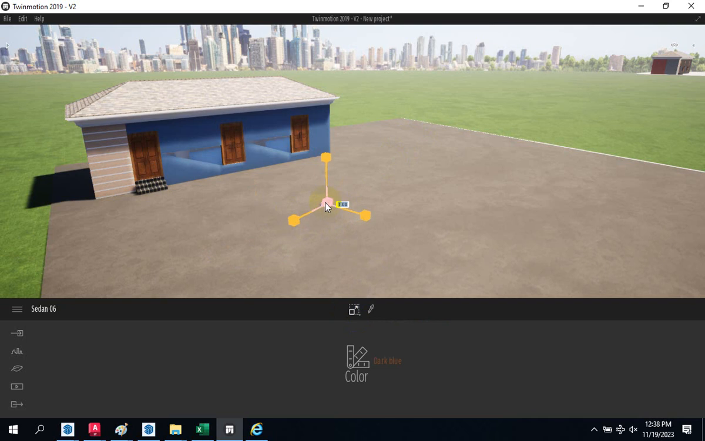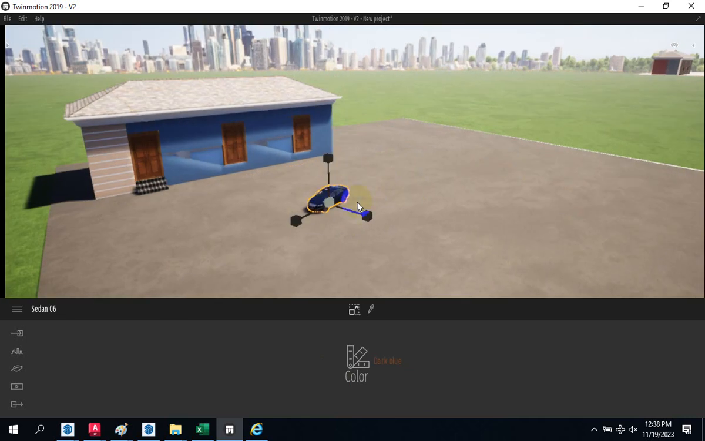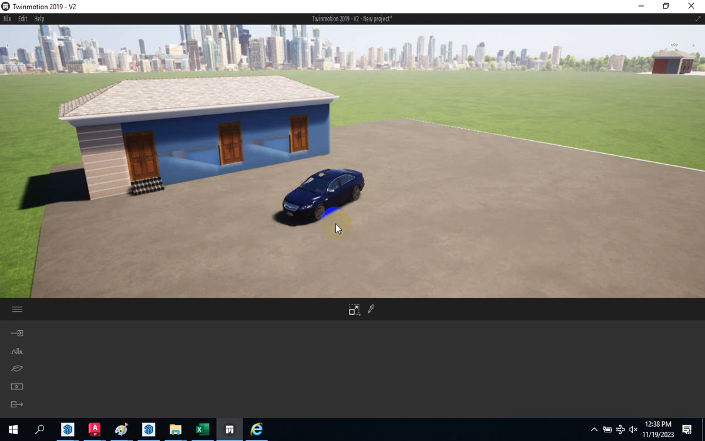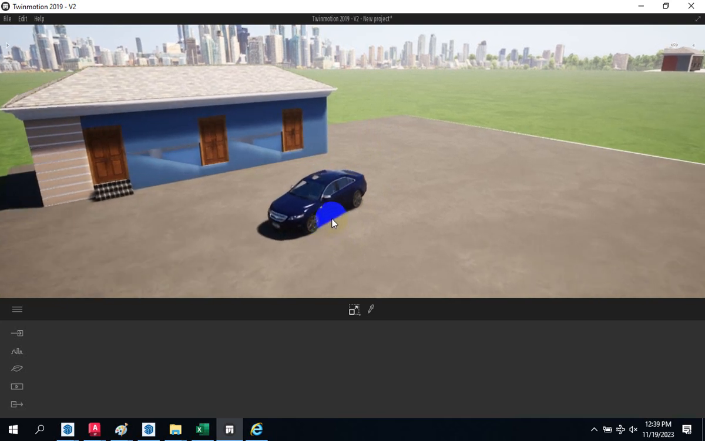I can type in the scale. So if I want to make this times 4, I will just type 4 and press enter. I can also click on it again and type maybe times 2 in order for me to have a bigger car. All I need to do is type in 2 and press enter. So you see that the car has changed, its height and size have changed.